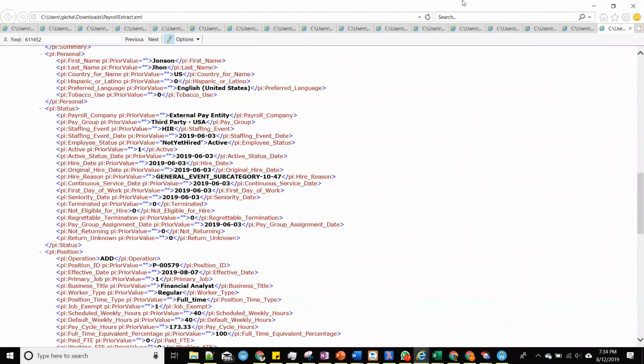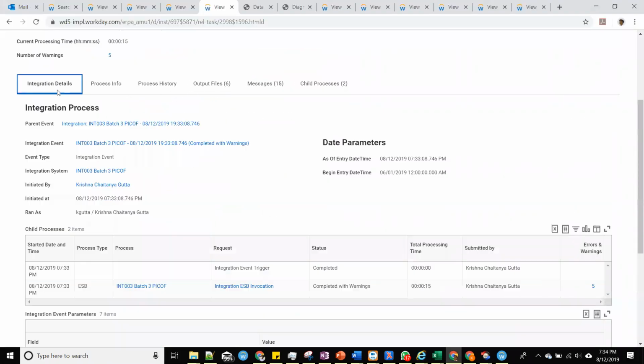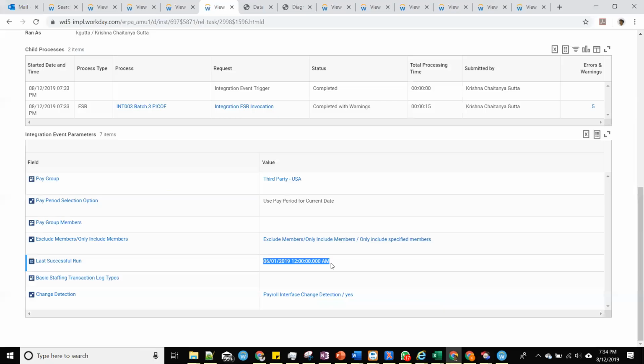It only came from 2 employees, of course, right? So based on our last successful run date, if you go to February, I think both of them will get hired because both of them were hired after February. Questions? This is a simple Picof that we have just done. Now there's a lot of stuff to digest and a lot of fields to look into, and just another connector, but this is a very important connector.